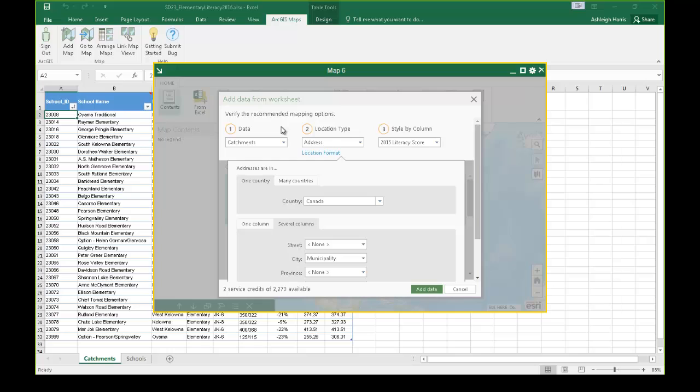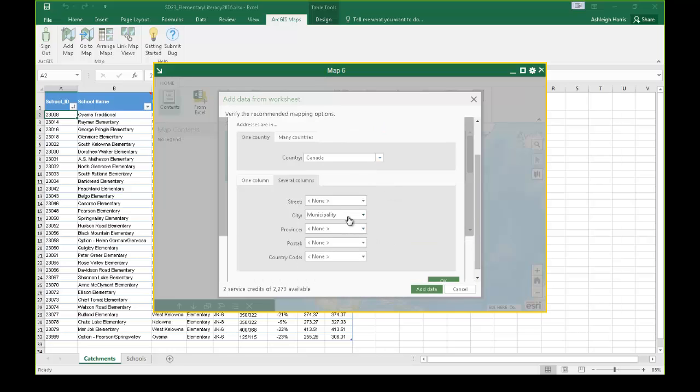And they do this because they want to make GIS more accessible to people that aren't GIS professionals. So there's a lot of suggestions that are already defaulted. It's looking for the data table I already have open. It's looking for an address. In this case, there is no address other than municipality.